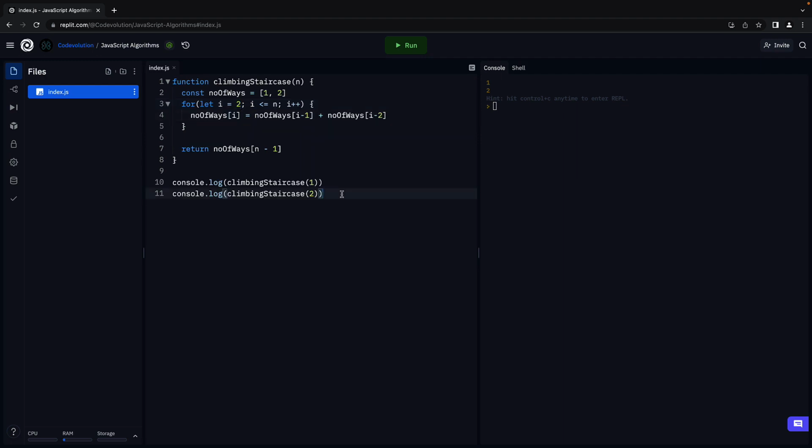If we now add additional logs for n equal to 3, 4, and 5, run the code, we see the expected values returned: 1, 2, 3, 5, and 8. Our code works as expected.